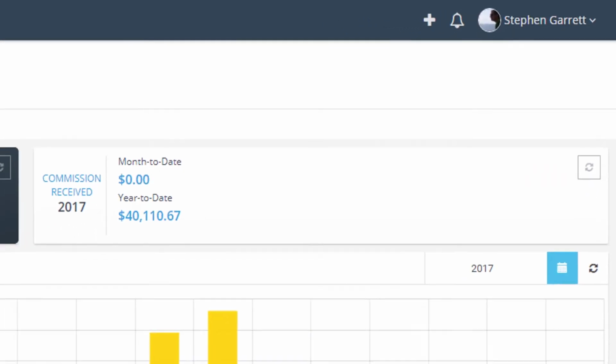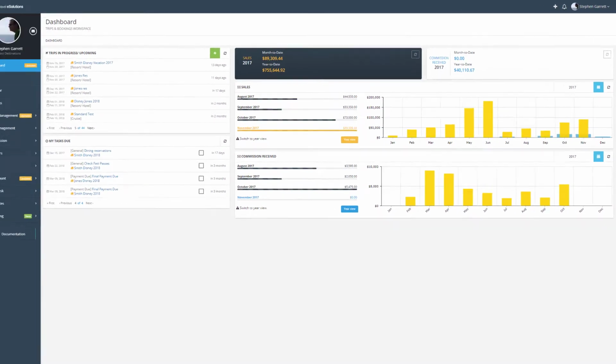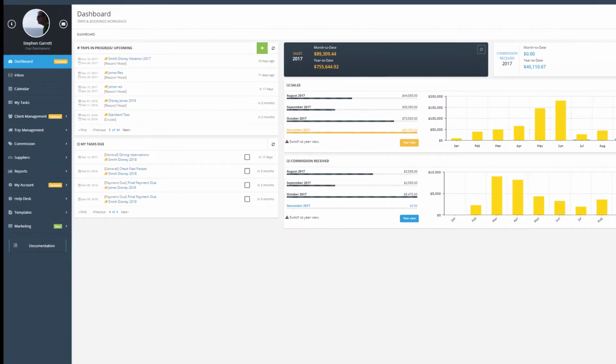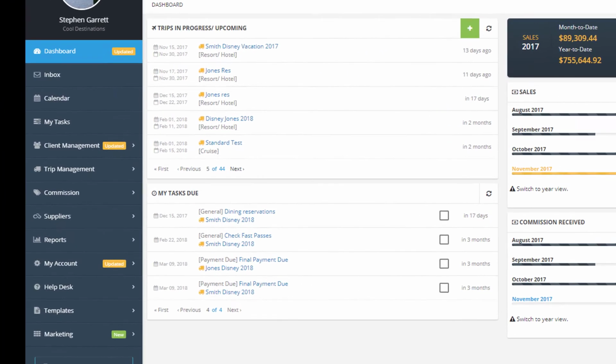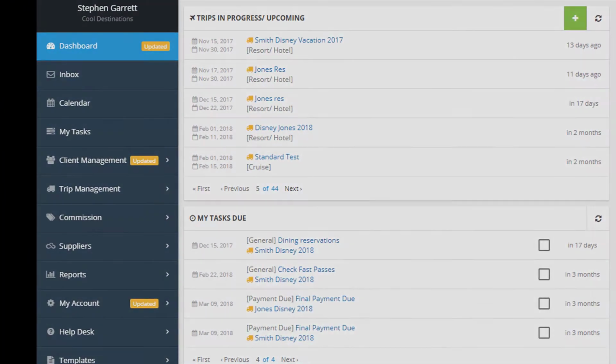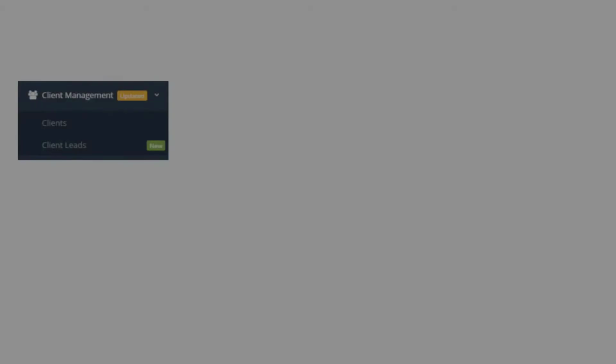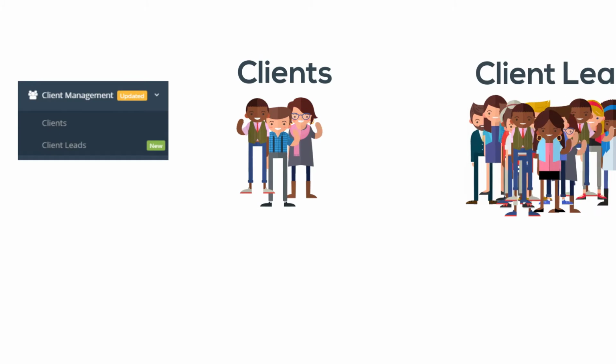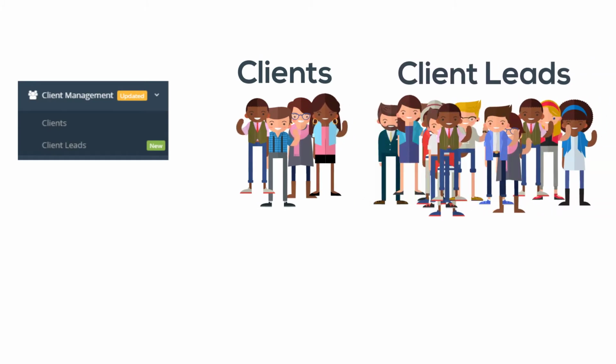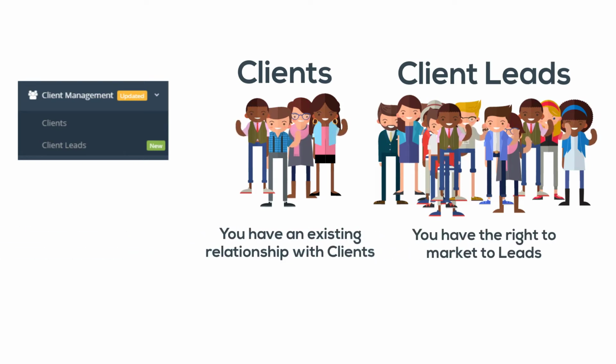Going back to the main menu, you'll find your clients under Client Management. Tess focuses on clients to help you build your business, and you'll find them broken into two different categories: clients and client leads. It's very easy to move a client lead to a client. The difference is that clients are people you have an existing business relationship with, and client leads are people that you have a right to market to.